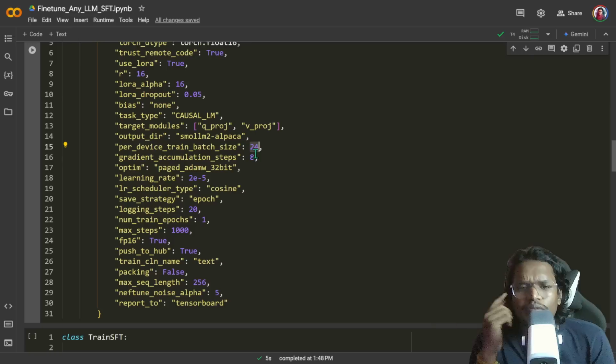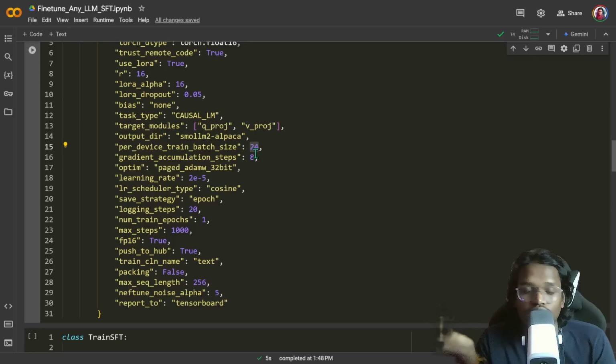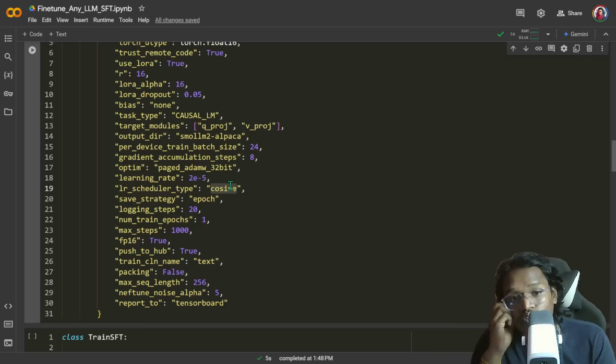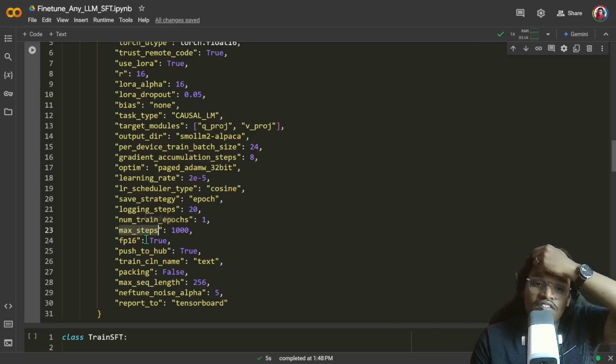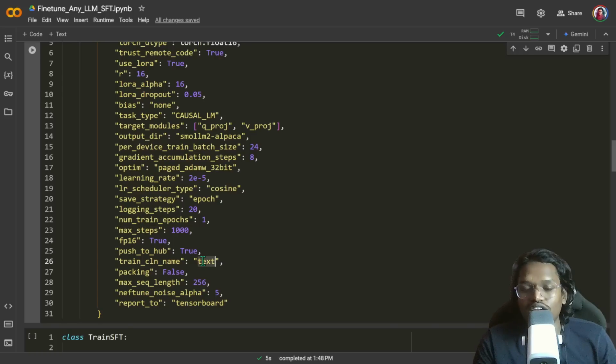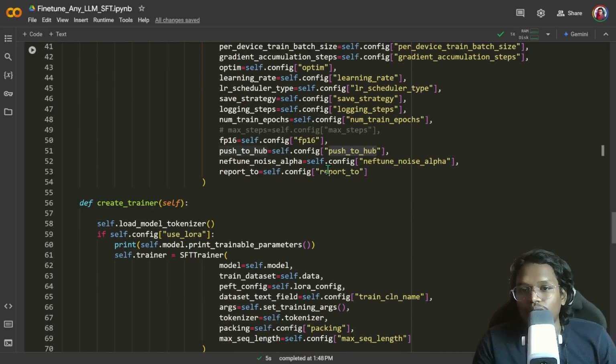And then the paged AdamW optimizer is an optimizer specially created for quantized models, like I have said already. My learning rate is 2e-5, which is a standard learning rate for LLMs right now while fine-tuning. Learning rate scheduler I have set to cosine. You can try linear as well, that is your wish. Save strategy, I wanted to save at epochs. Logging steps, I want to see the training loss every 20 steps. I want to train for one epoch. Max steps, I've provided it; if you want, you can uncomment it there. FP16 is set to true, push to hub is also set to true, and I already said the training column name as well. Those are the parameters here.